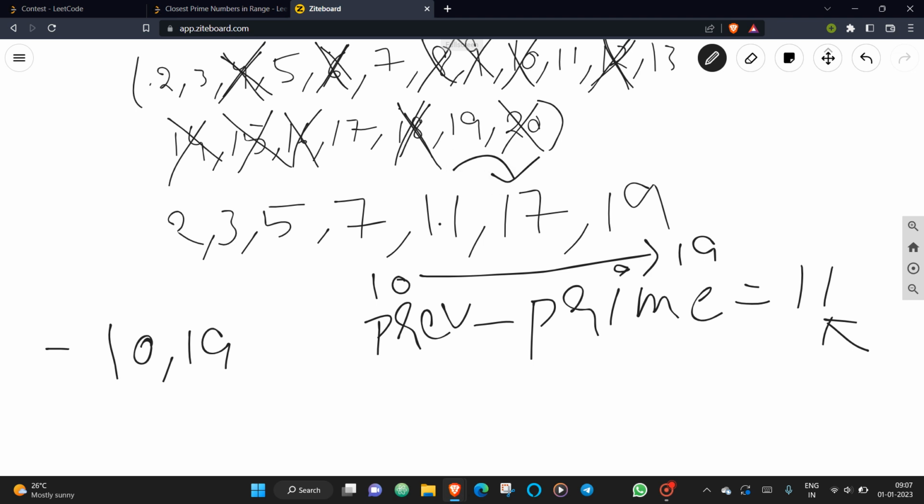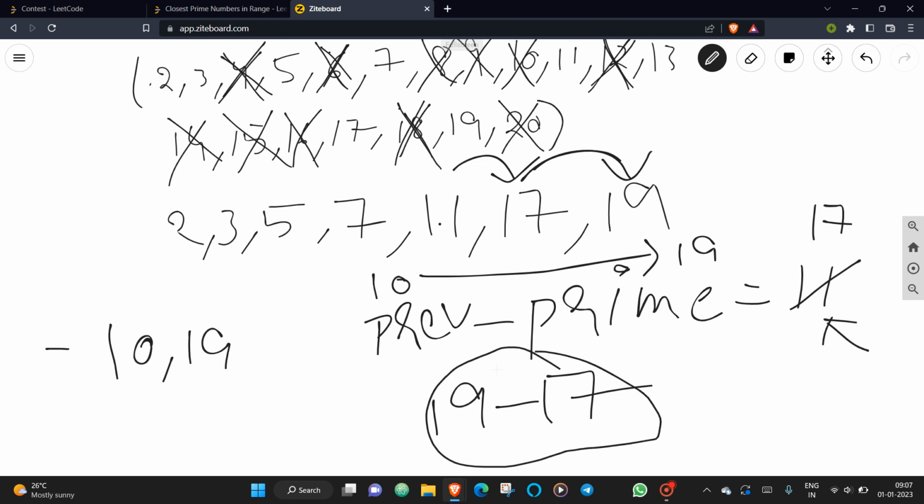Now if I move to 17, then I'll check whether 17 minus 11 is giving me the minimum difference or not. I'm gonna store these two indexes, and now again I'll update my previous prime to 17, and now I'll move forward and again check the difference between these two primes. Now 19 minus 17 gives me the minimum difference, right? If it is giving me the minimum difference, then I'm gonna store these two indexes.